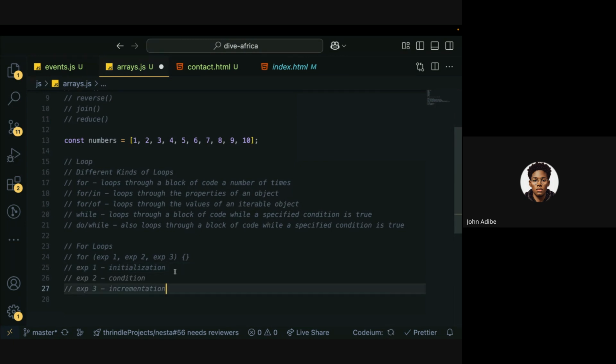Expression 1 is executed one time before the execution of the code block. This is just like initializing the default or the first value before the loop even starts. The second expression is the condition of that particular for loop. The condition means I want this for loop to continue running till a particular point. The condition is when it is up to 5, stop running. That's the second expression.